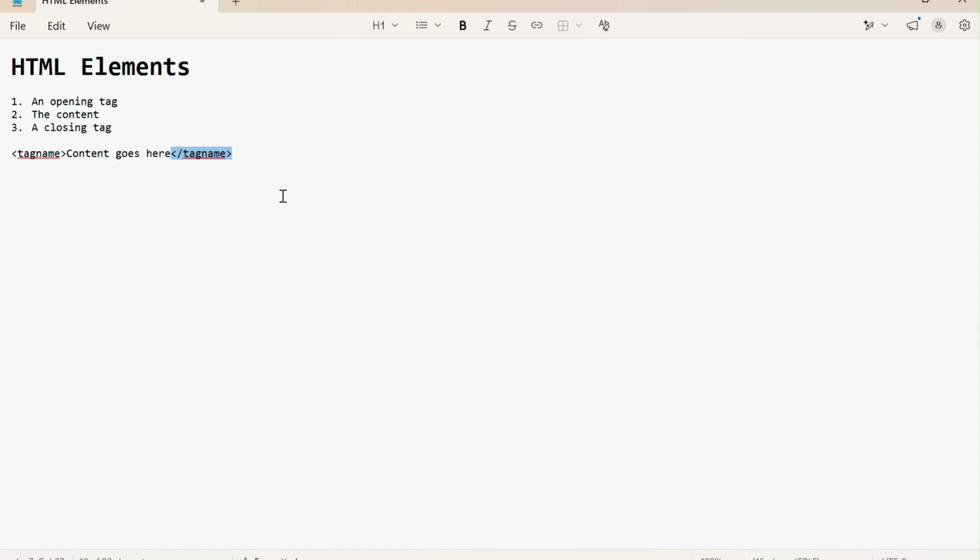So the opening tag marks where the element begins. The content is what you want to display, and the closing tag tells the browser where the element ends. Okay, so let's look at an example.